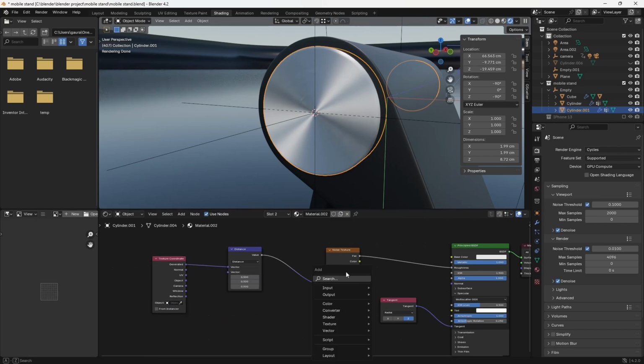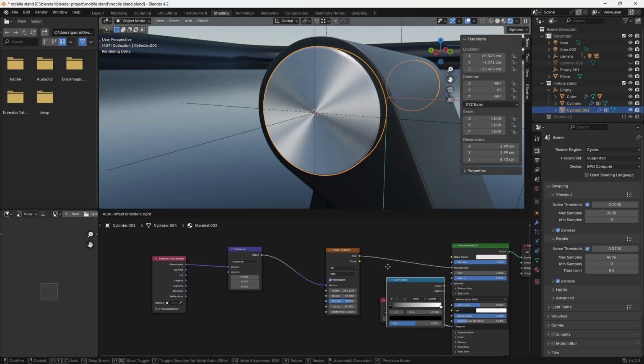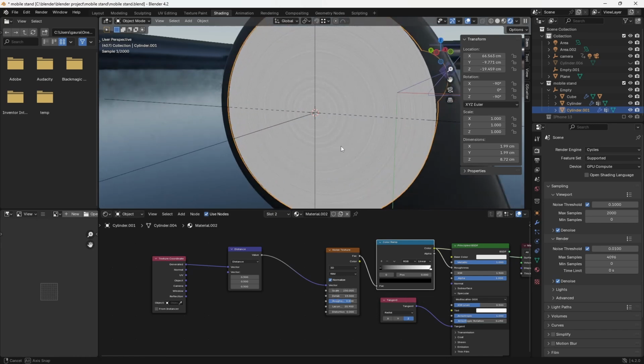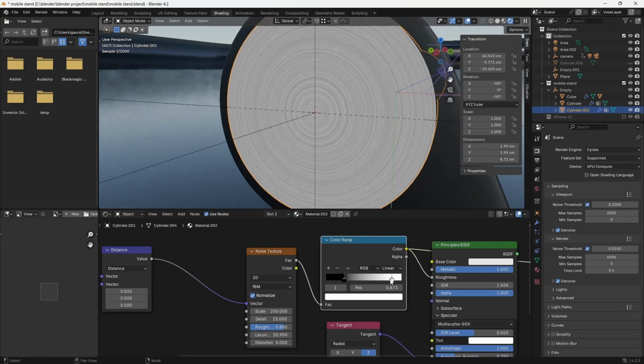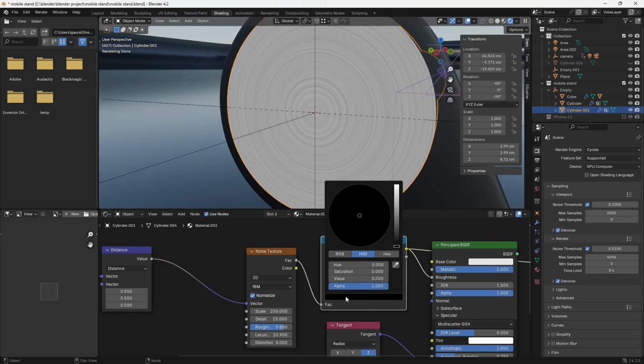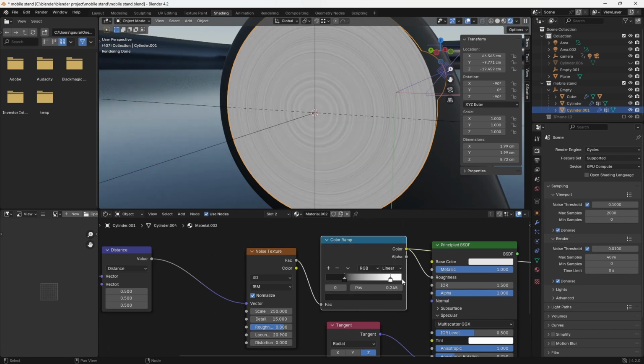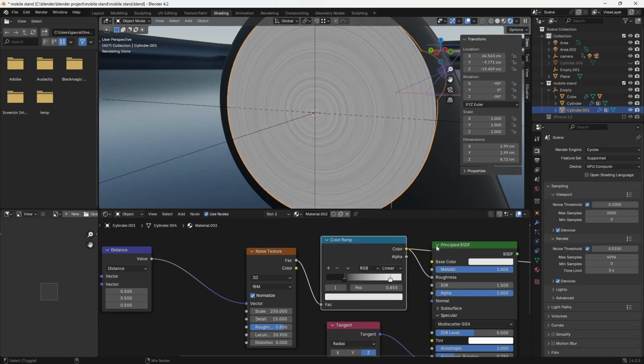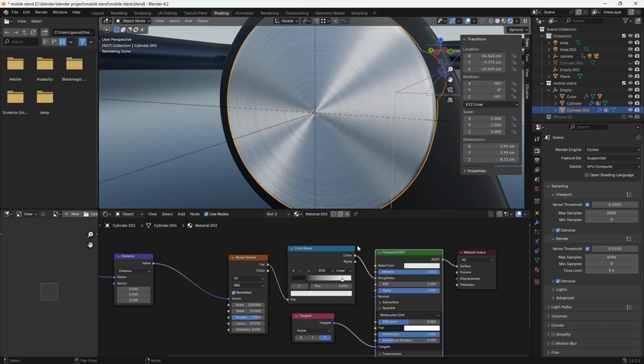To emphasize the metal grain, add a Color Ramp node. If you have the Node Wrangler add-on enabled, press Shift plus Ctrl to preview the effect. Move the sliders close together to increase the contrast, then reduce the value slightly to soften the effect. To exit the preview, press Shift plus Ctrl on the Principled BSDF shader.